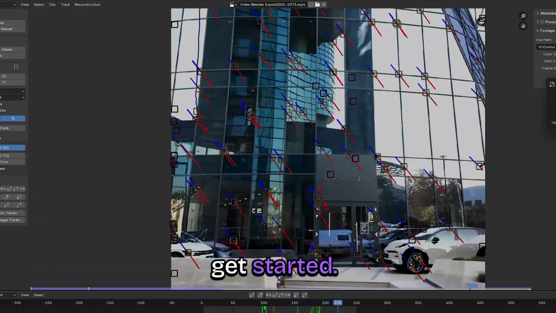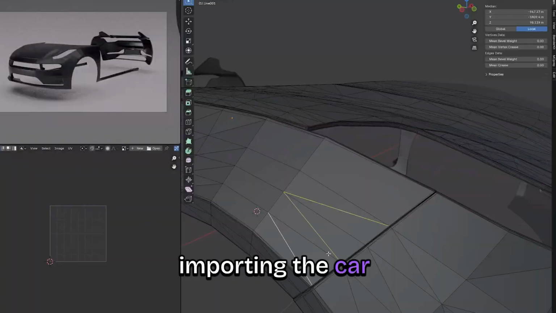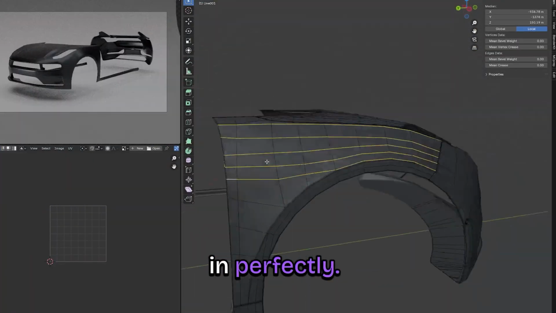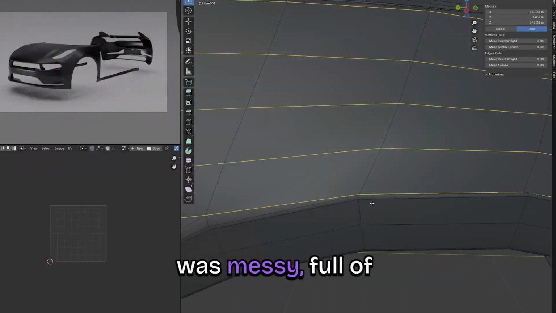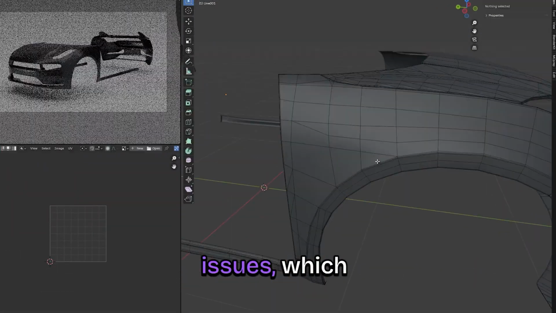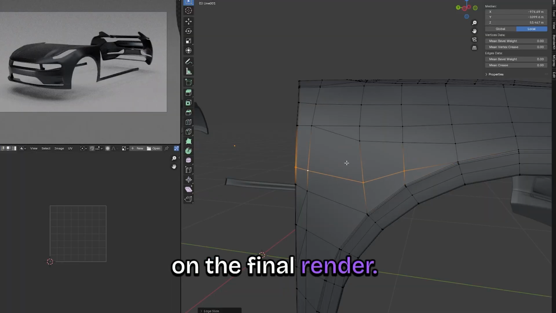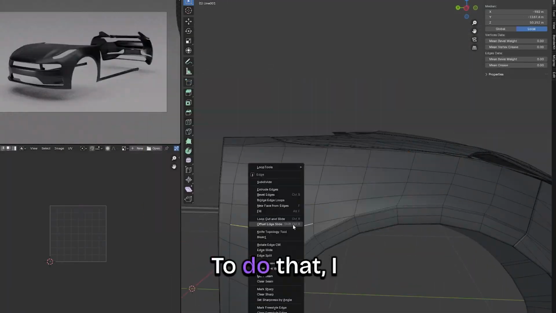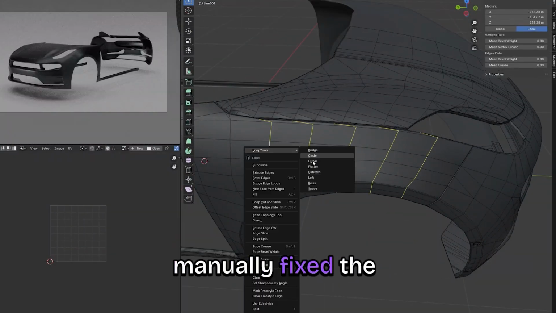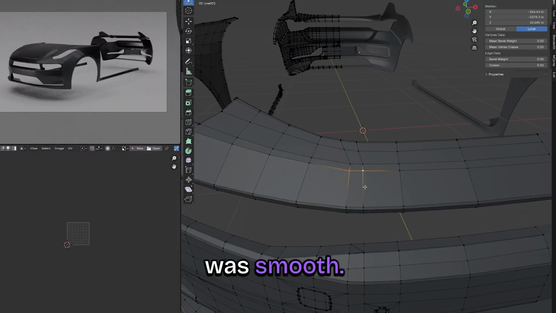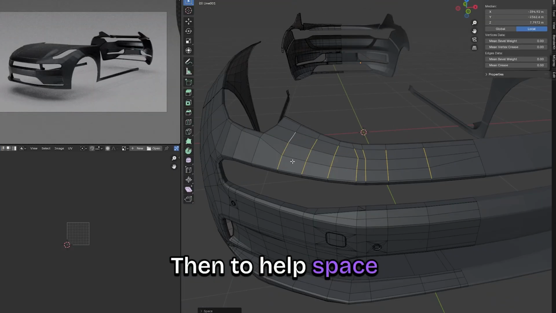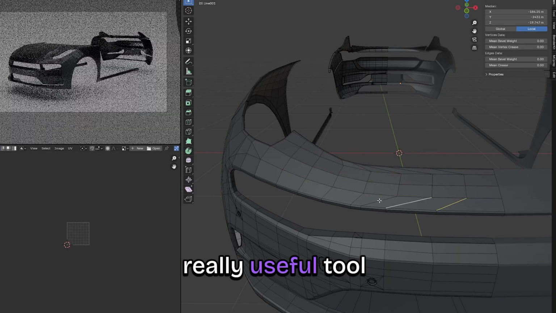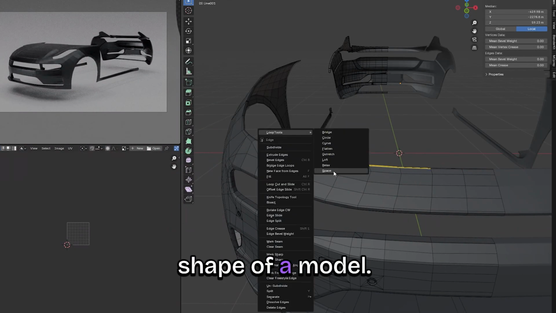Alright, let's get started. First step was importing the car model into Blender, but as expected it didn't come in perfectly. The geometry was messy, full of bumps and shading issues, which would look awful on the final render, so the first thing I did was cleaning it up. To do that, I went in and manually fixed the geometry, making sure everything was smooth. Then, to help space out and align some of the vertices, I used the Loop Tools plugin, a really useful tool for fine-tuning the shape of a model.